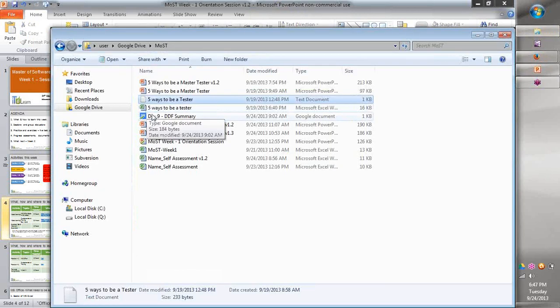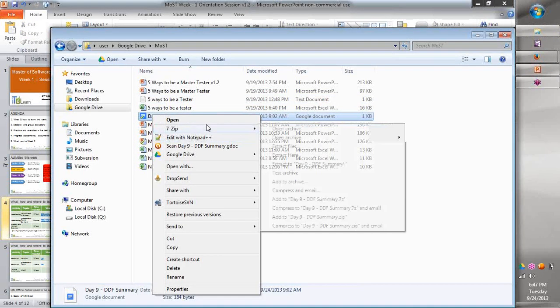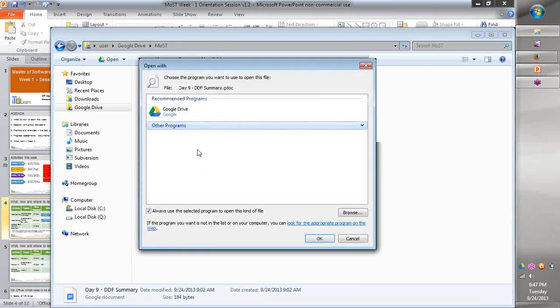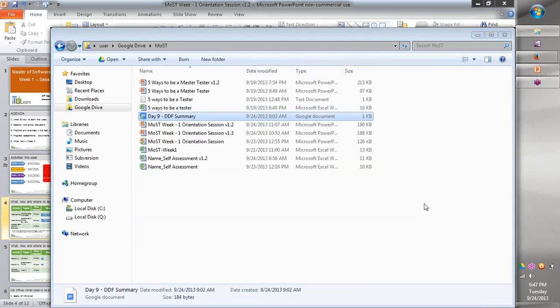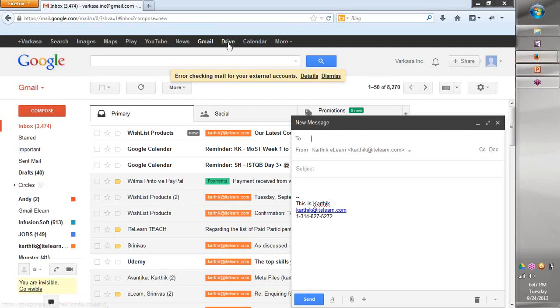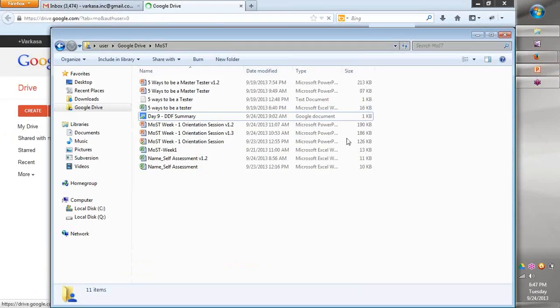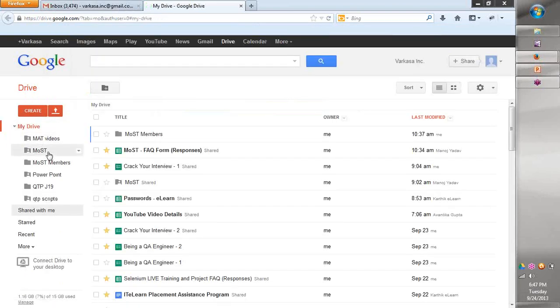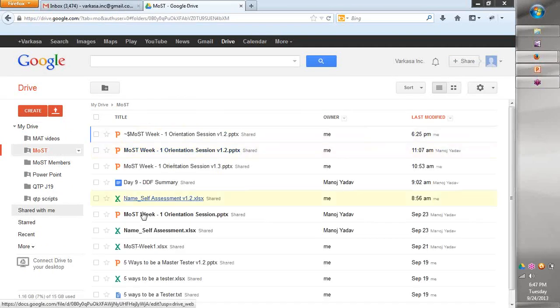Why am I not able to open this? Open with Microsoft Word, other programs. Let me download it. Give me one quick second, please. Yeah, it's a Google Doc, Manoj. You're right. So most is the folder that I'm working on.